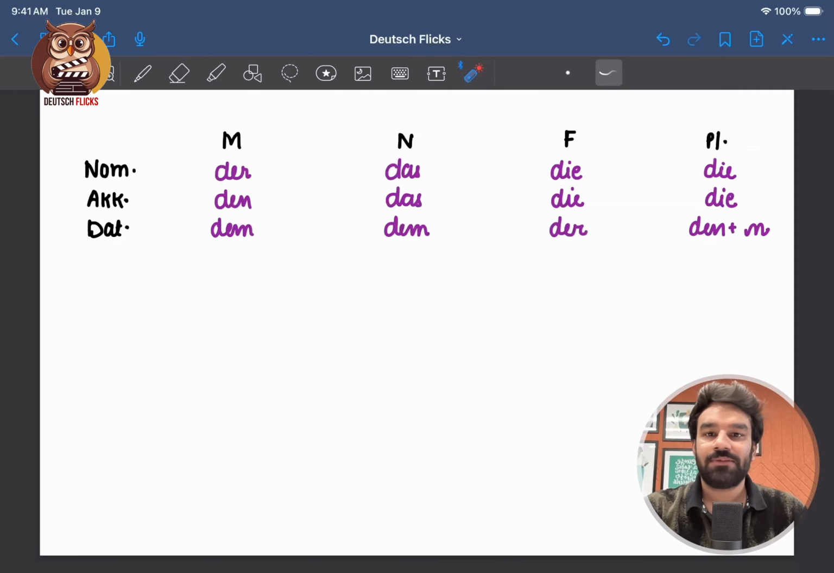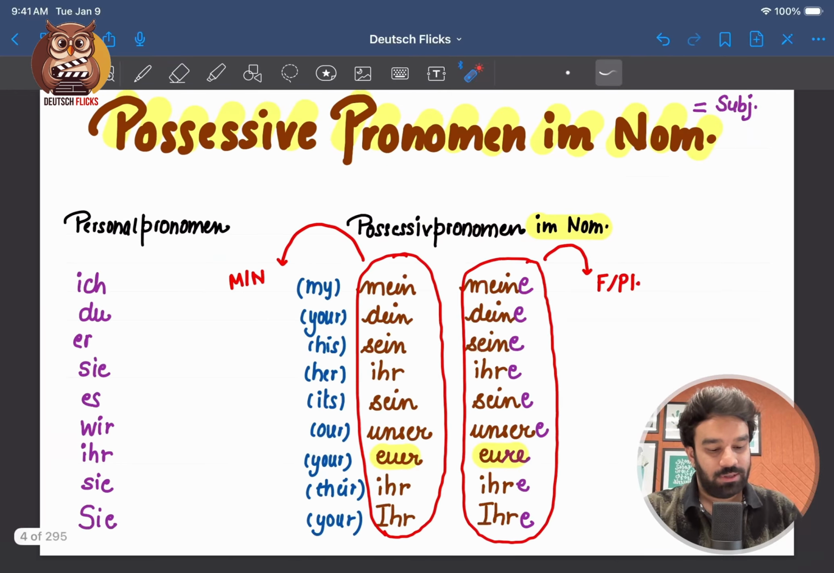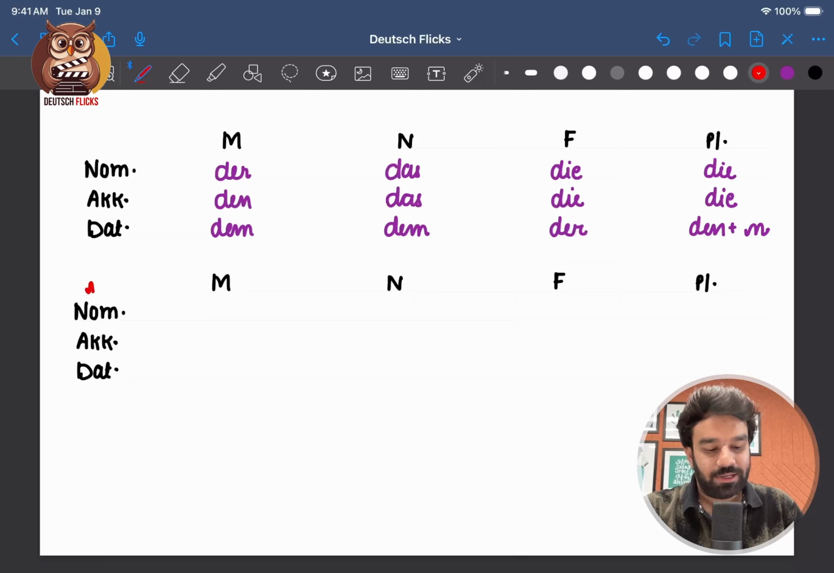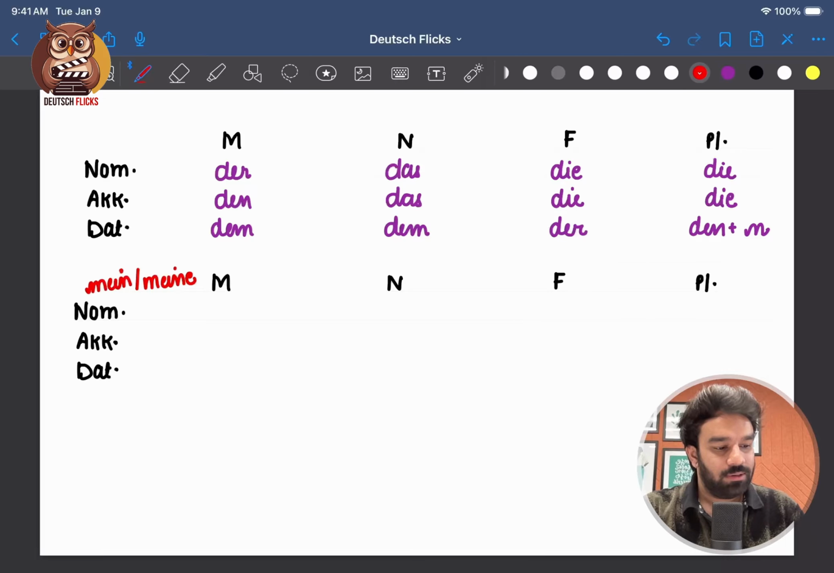Now what we'll do is we will create the table for ich. So the possessive pronoun that we have for ich is mein and meine. Mein for masculine and neutral and meine for feminine and plural. Okay, so we are creating the table for mein and meine, where mein we use for masculine and neutral and meine we use for feminine and plural.